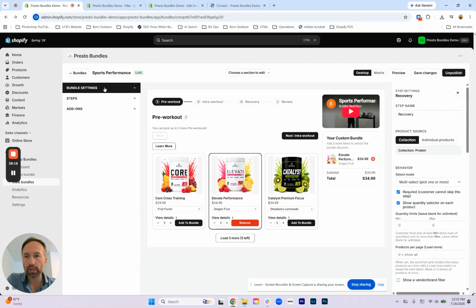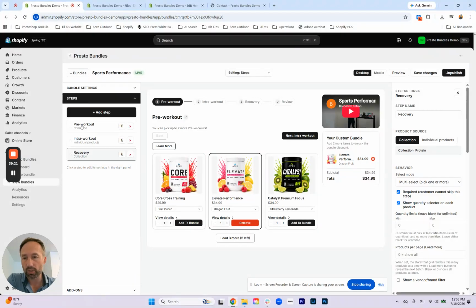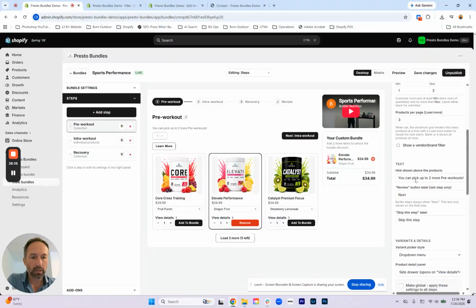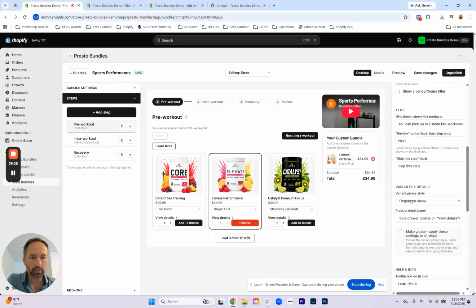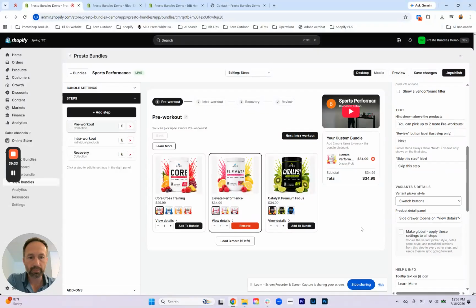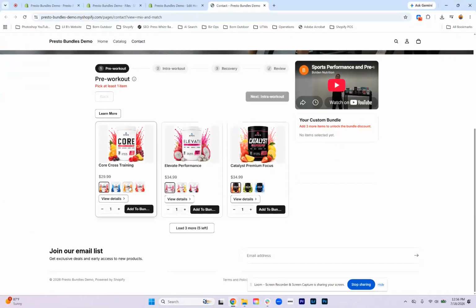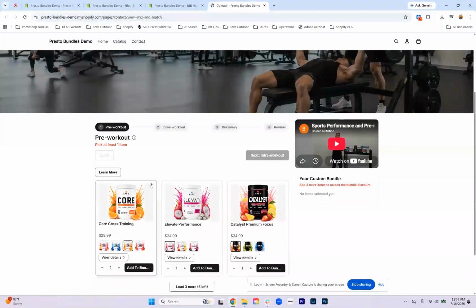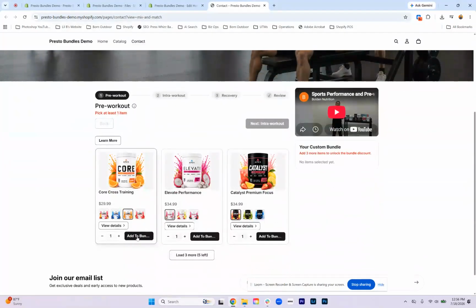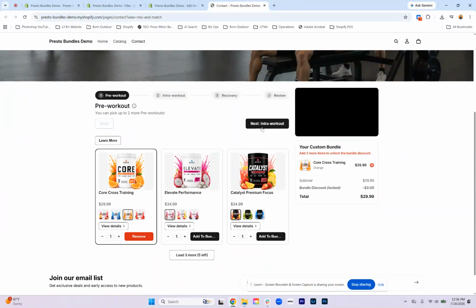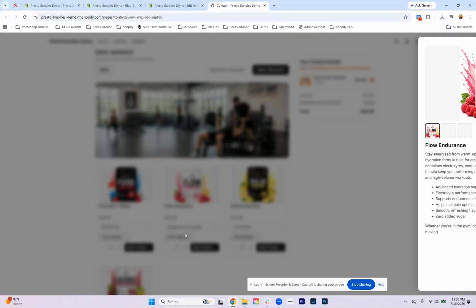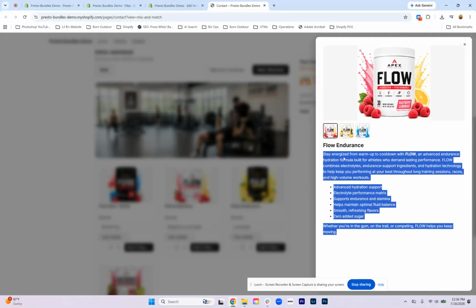You could simply come back over here to your steps, select whichever step you want to edit. And then over here, let's scroll down to where it says variant picker style. And instead of our drop down menu, we're going to move to swatches. Let's go ahead and click on Save Changes, and we're going to refresh. And you can see right now, we actually have our swatches. So let's go ahead and again, you could add your product from here. And again, if you clicked on View Details, you could certainly learn more about this product.